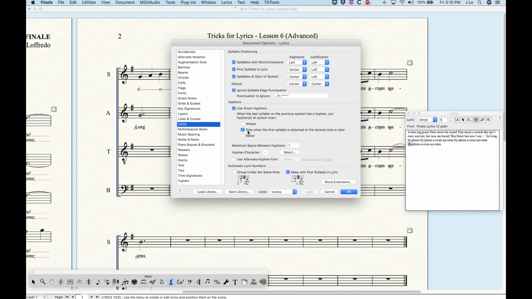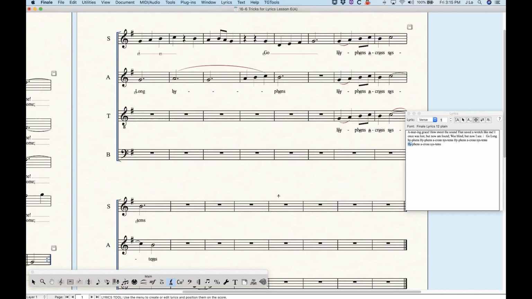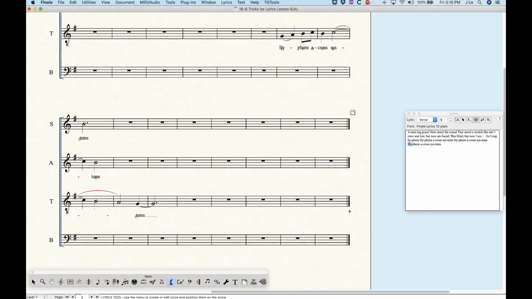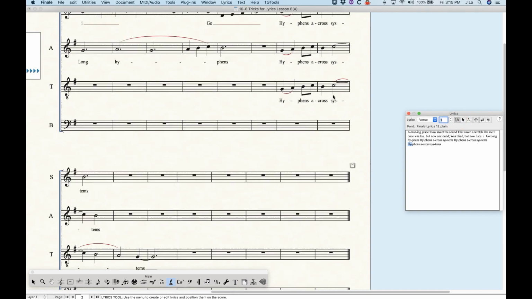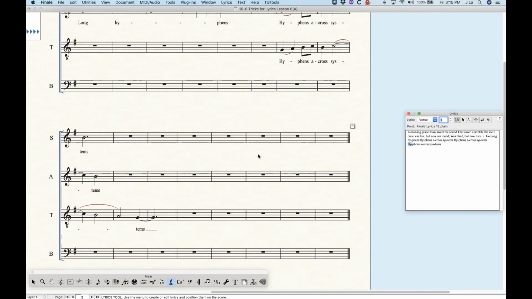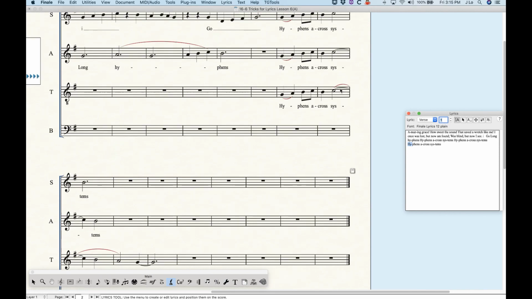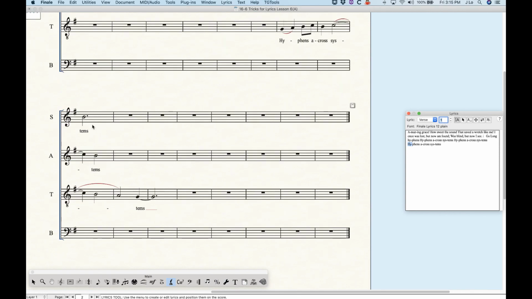And by default, the second option is selected here, only when the first syllable is attached to the second note or later. And what you can see is I have this set up here with a hyphenated word going across the system here. And you'll see the word systems is hyphenated. And in the first staff here, the second part of the word gets put on the very first note, and there's no hyphen there.